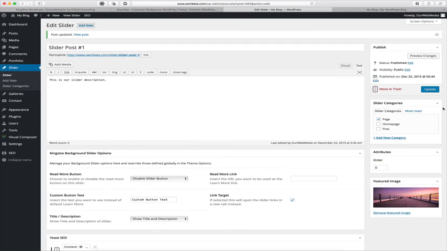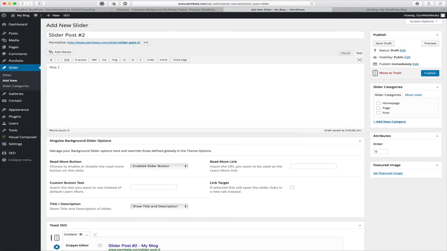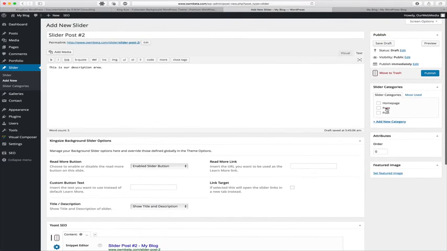So now we have one slider post. Let's go ahead and create one more, for example. And we're going to call this slider post number 2. This is our description area. If we want to customize this slider item, we can customize it using the background slider options. We're going to assign it to the page category. So now we have 2 posts for our slider backgrounds assigned to the page category.